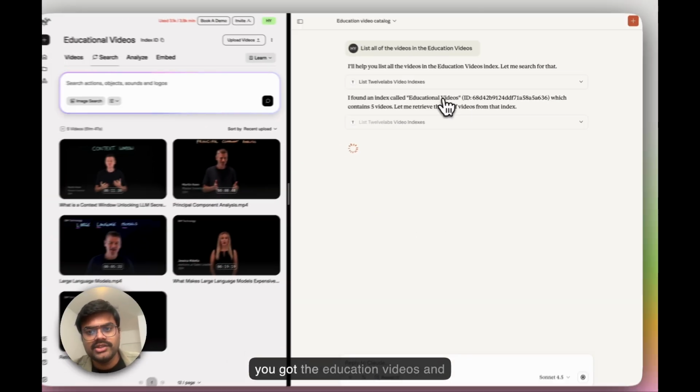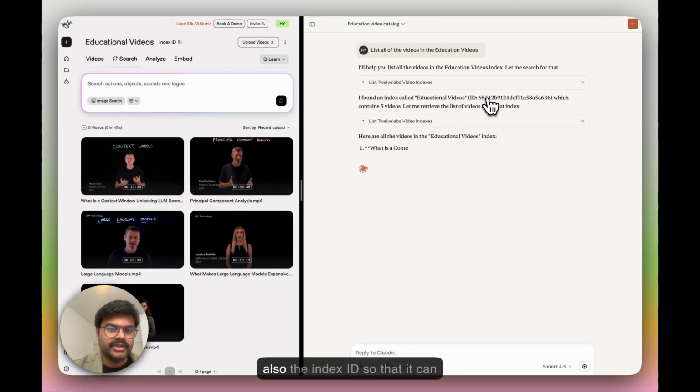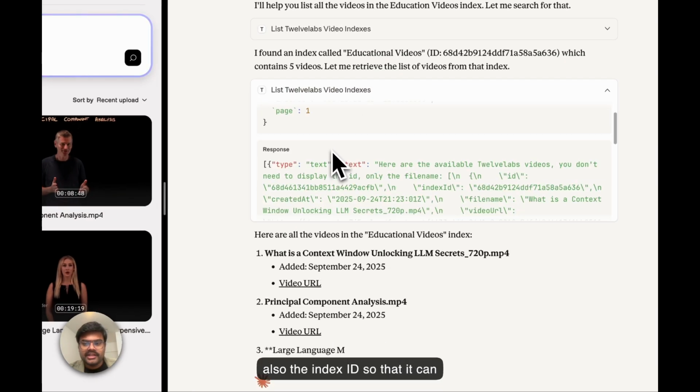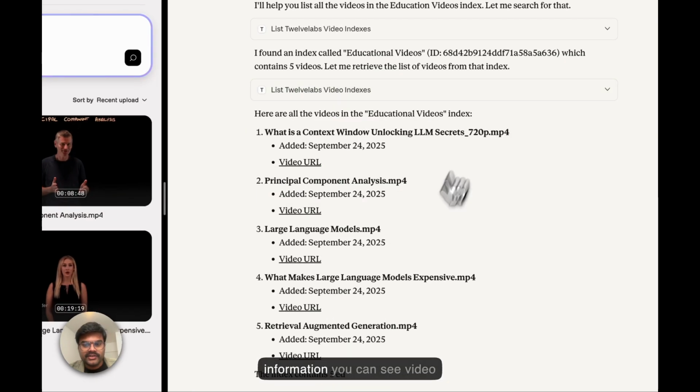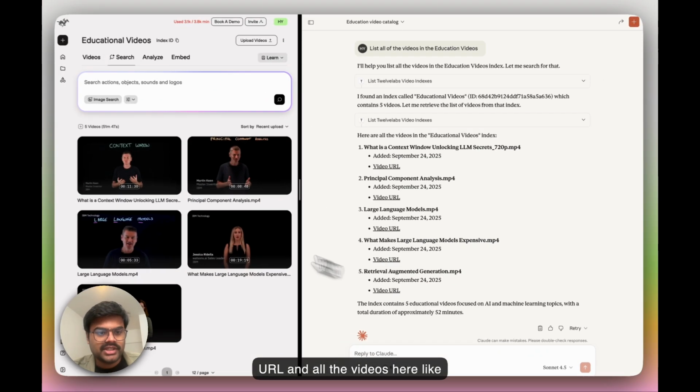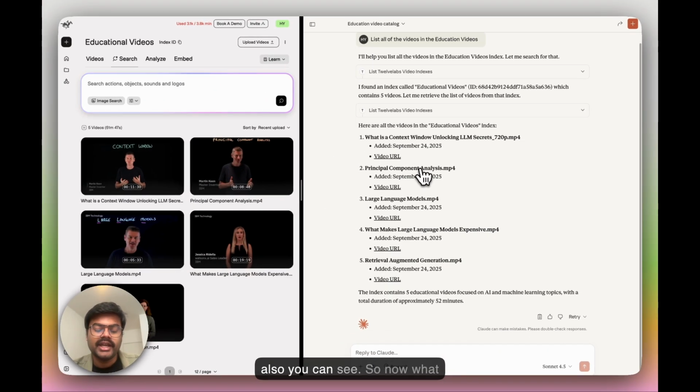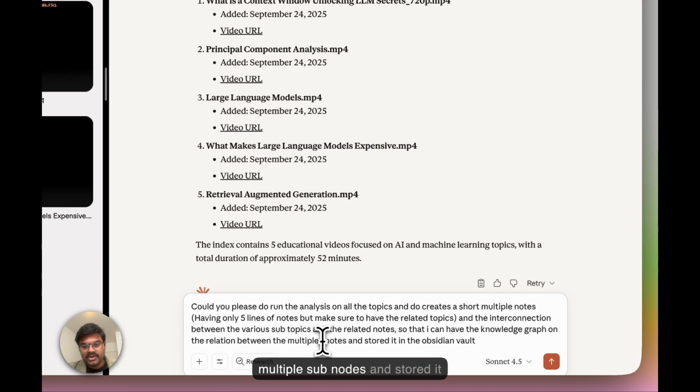Here it got the education videos and also the index ID, so that it can retrieve all the video information. You can see the video URL and all the videos here, like what is the context window. So now we need to create multiple subtopics, the concepts and relations of all of the videos between them, with related nodes around them, so that we create multiple sub nodes and store them in the Obsidian vault.